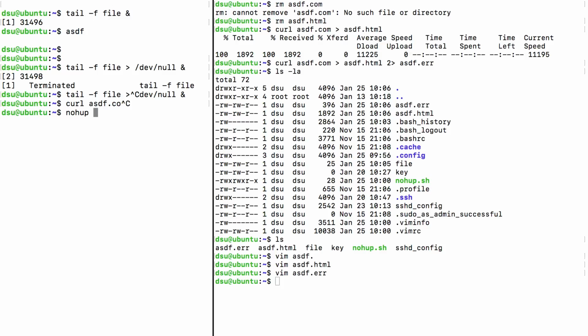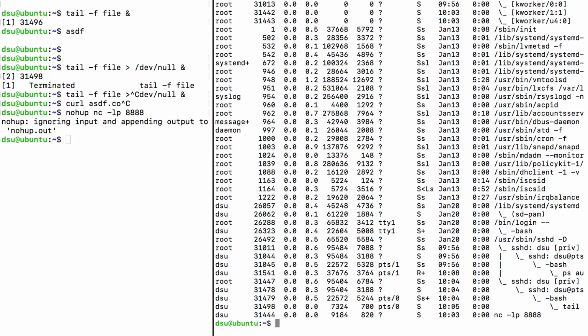I think maybe netcat catches HUP by default. That's probably a reasonable explanation, but let's say it didn't. We could say nohup nc -lp 8888. What it'll do is send it to the background instantly, and it will automatically detach it from our terminal. So it's no longer controlled by this. It will never receive that HUP when our terminal exits.